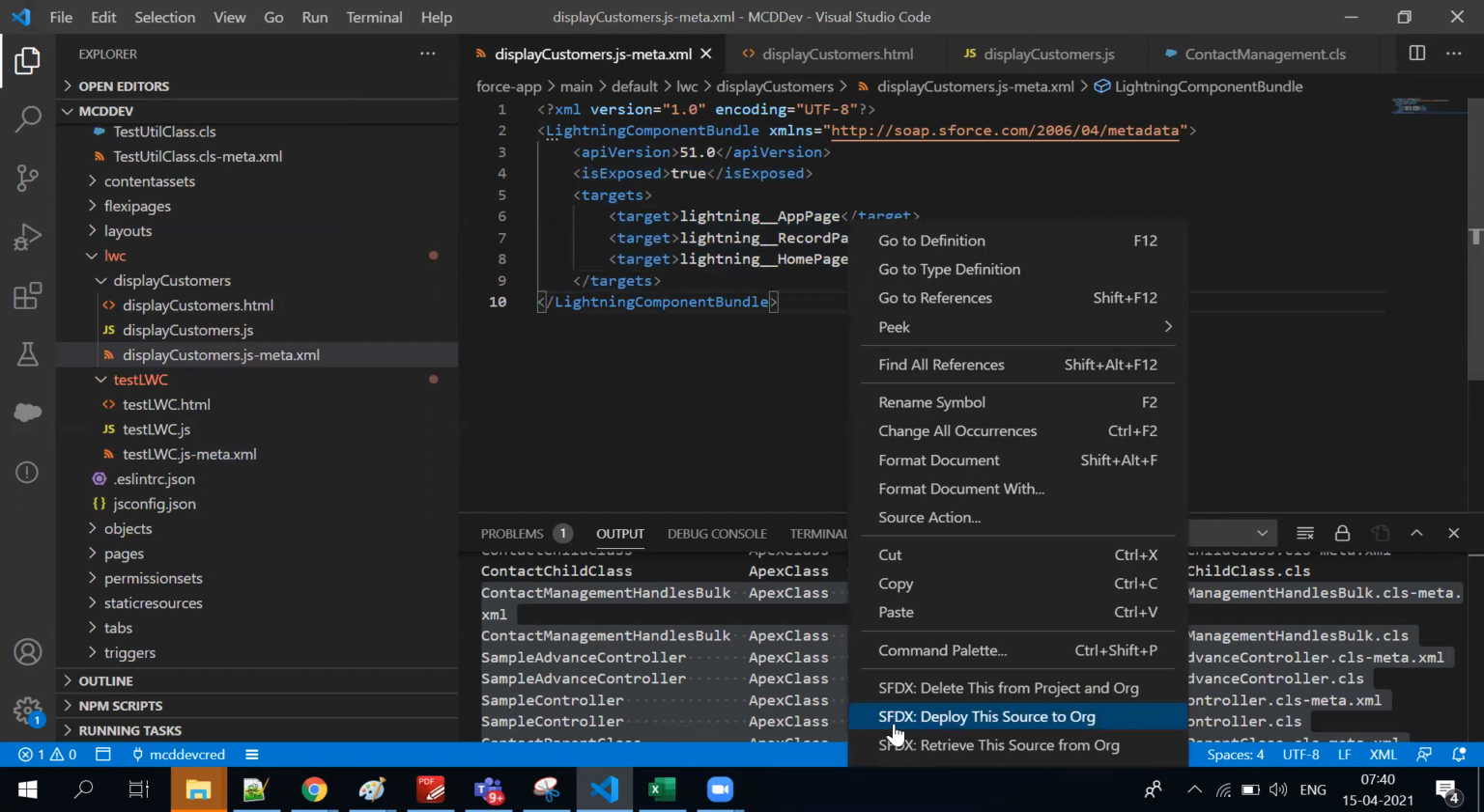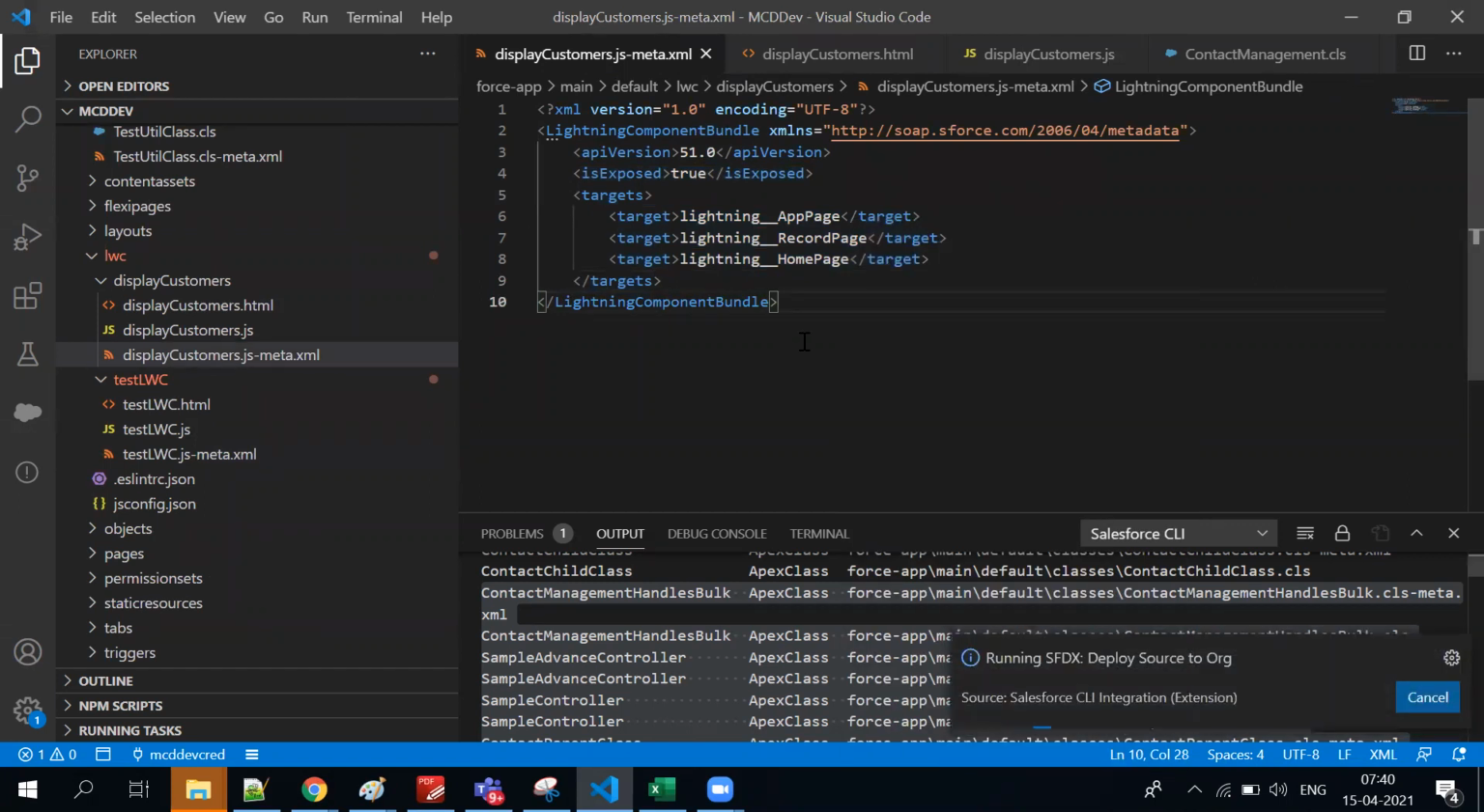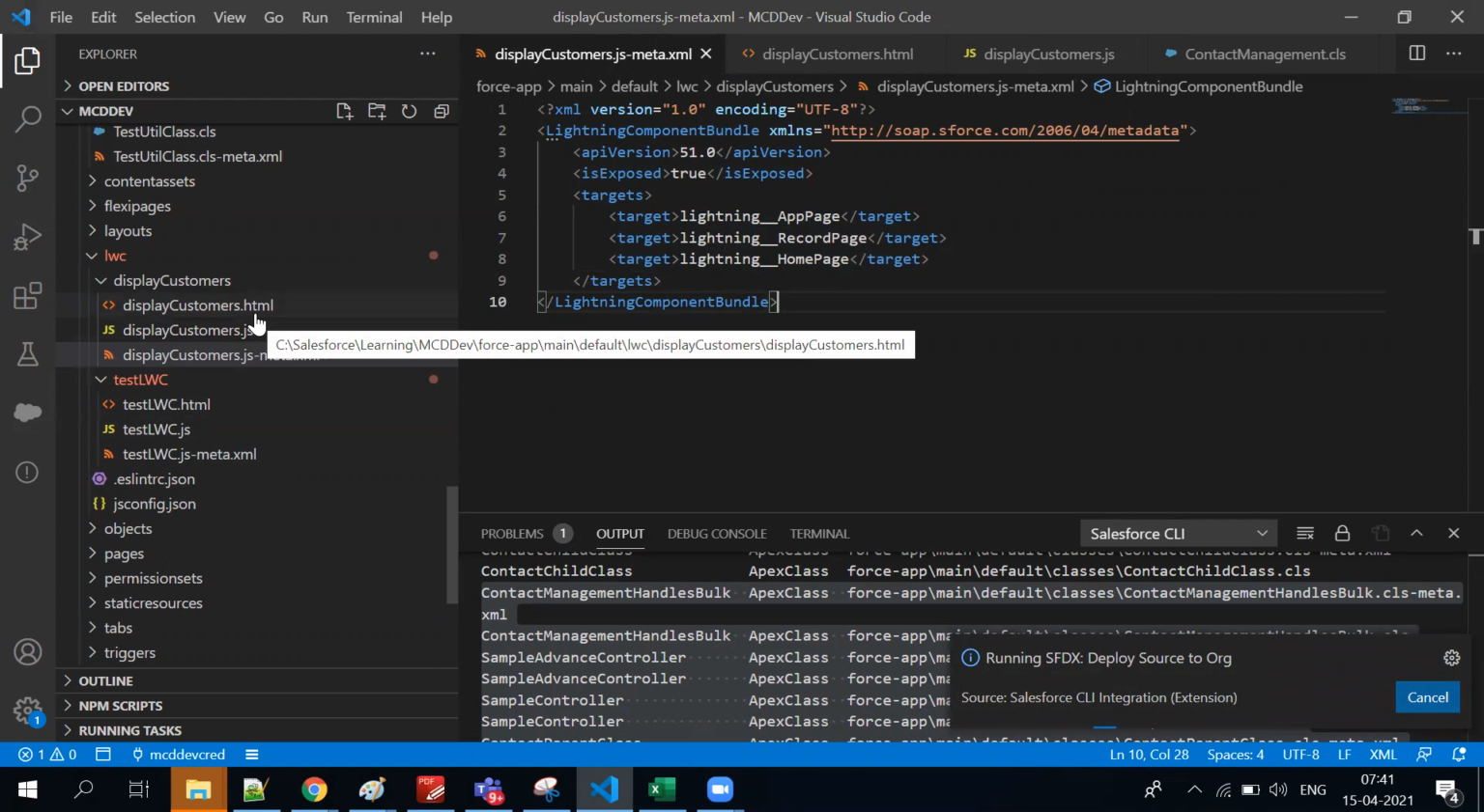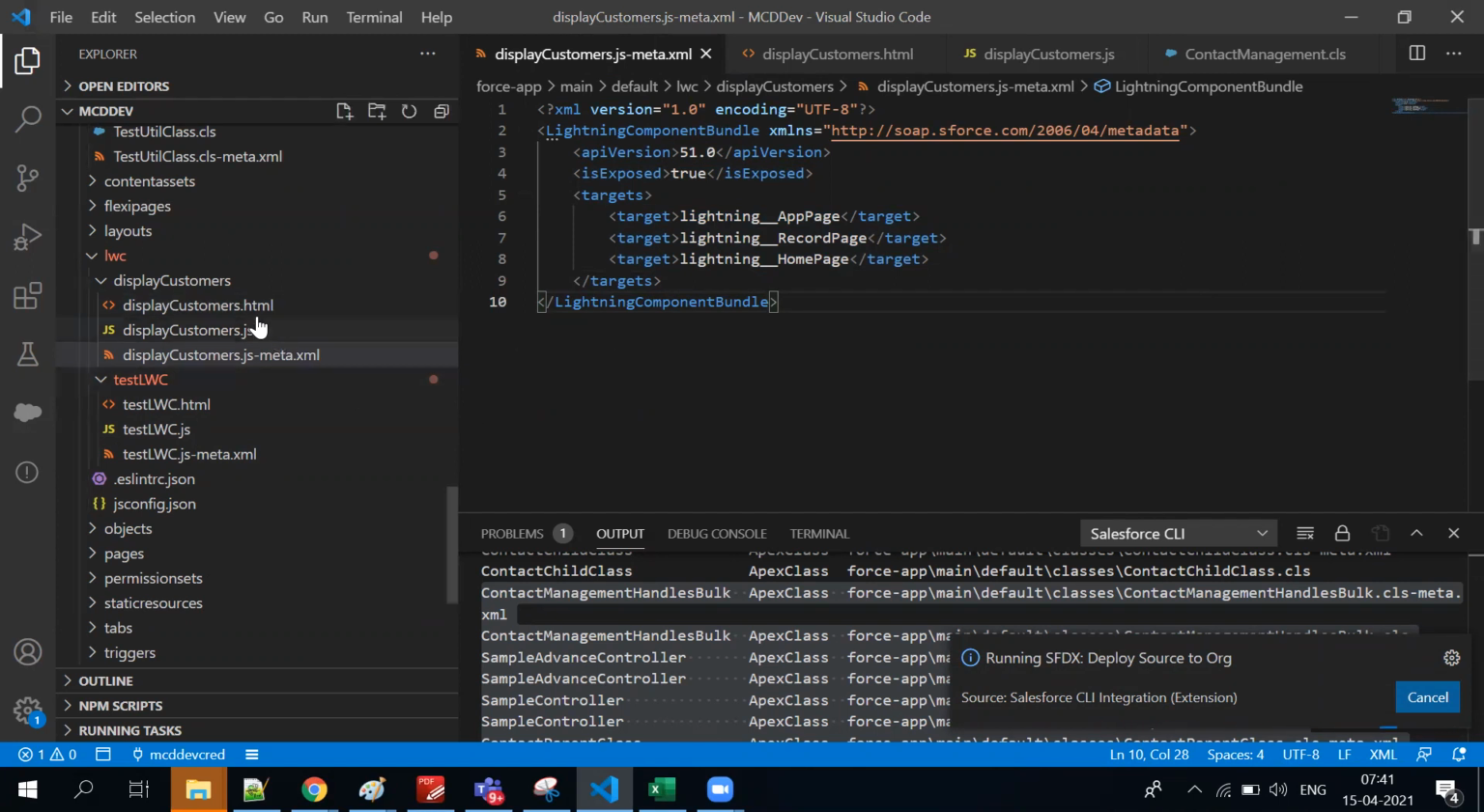So let me try to deploy this source. If we deploy the package XML or metadata XML along with this, the JS and HTML will go, so you don't need to worry about it. Guys, any questions so far? No, good. Okay.